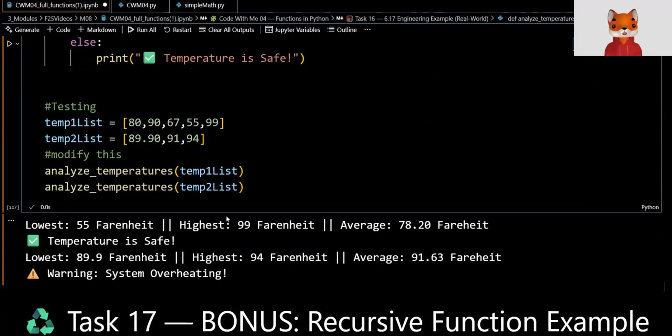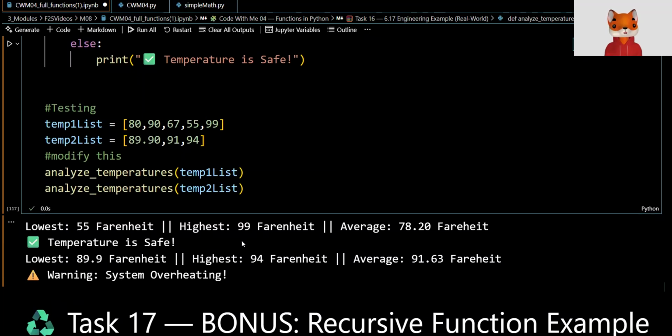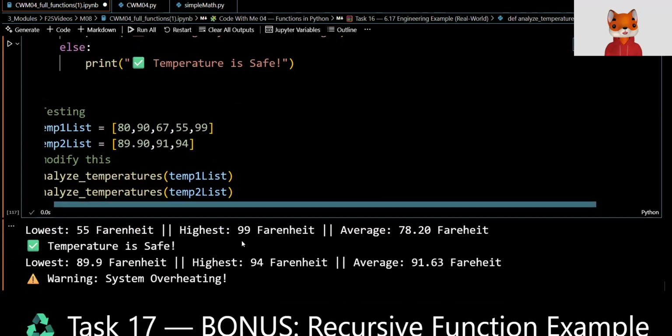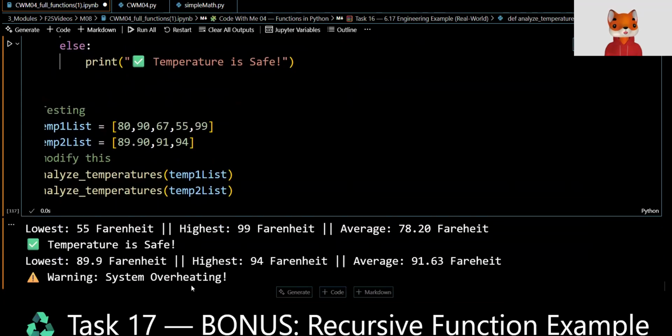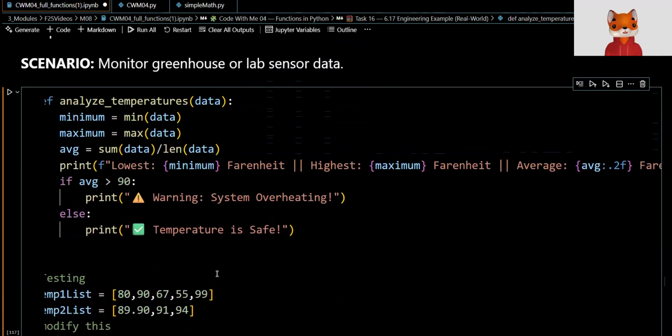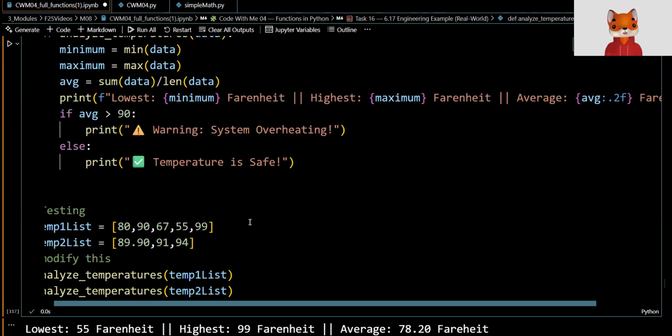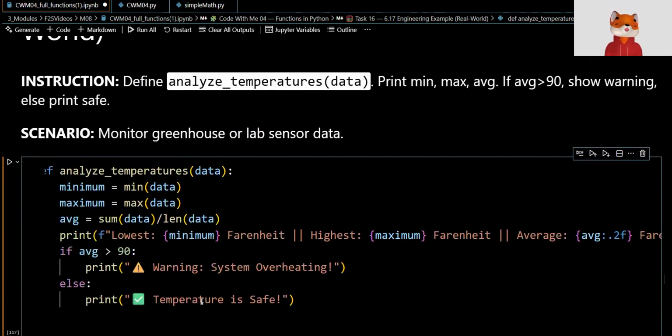So we're going to test it out. So we see the first one, the temperature is safe, so it is greater than 90. The next one, the temperature is not safe because it's over 90, so it's warning of that. Prior to that, it's safe because it's below 90.